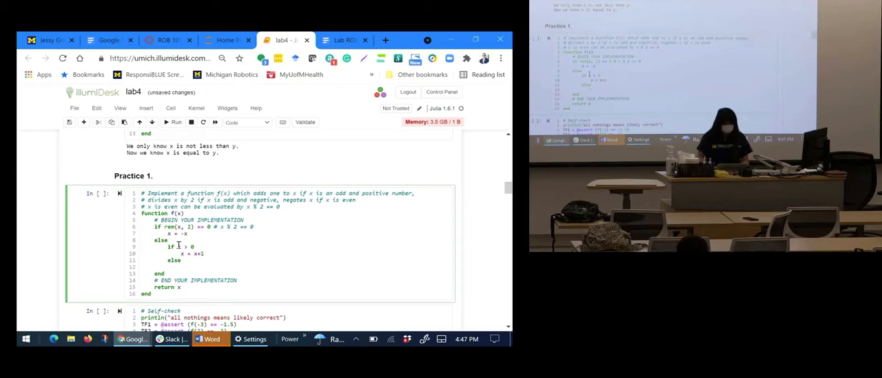Here, if x greater than 0, else x could be 0, but actually, if you run here, x is already an odd number, so it can't be 0. So the else only includes the case where x is a negative number. Right, now x equals x divided by 2.